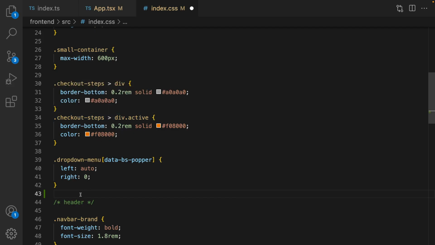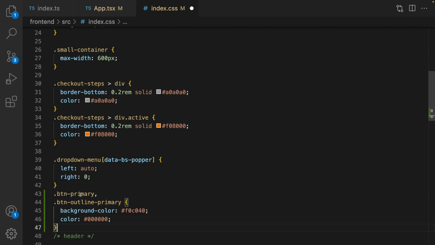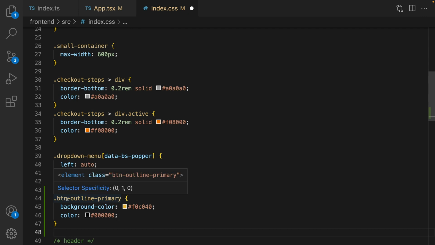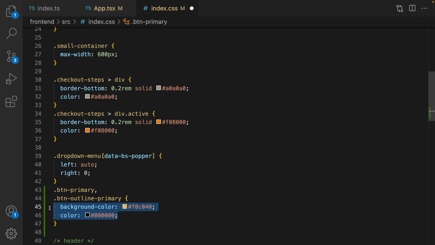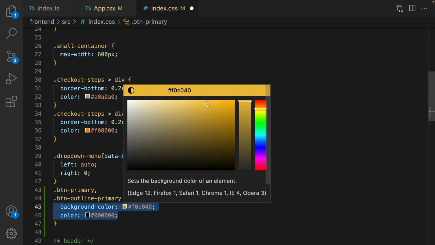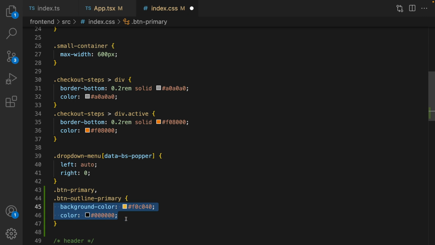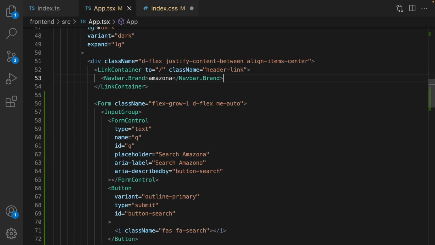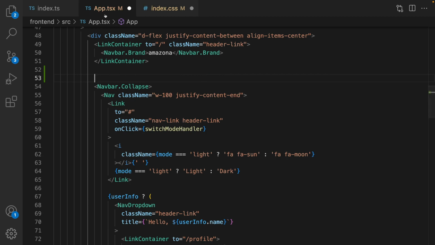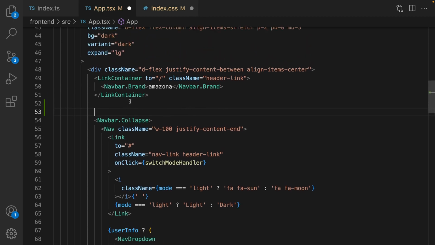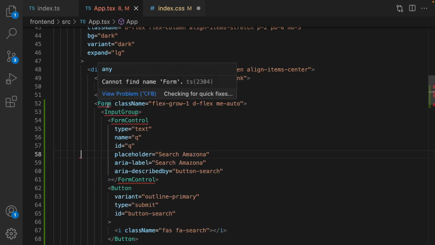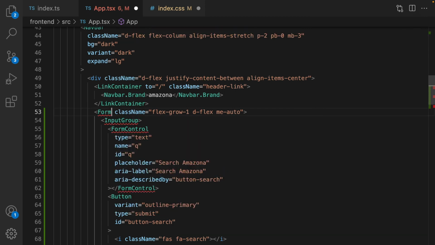Here I'm going to add the search box. For search box, first of all, define btn-primary and btn-outline-primary style inside the index.css and set background color to gold and color to black. In the next step, go to the app.tsx and after link container for Amazon, the brand, create a form like this. Import form from React Bootstrap, set class name to flex grow 1, display flex and ME auto.